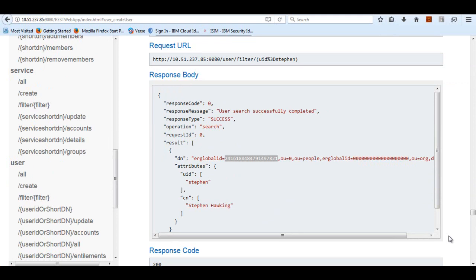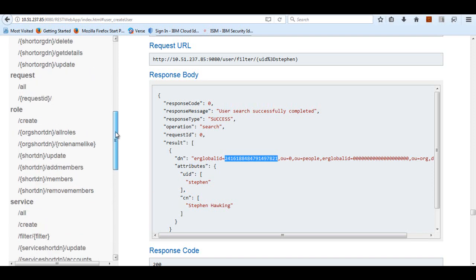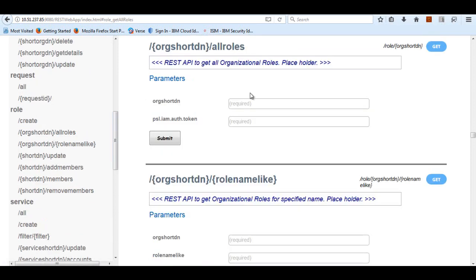As per our use case, we need to add this newly created user to a role. We have already created a role called Portal Administrator. Let us pull out all roles under the organization. Navigate to Roles, All Roles. We will need to enter the short DN for the organization.